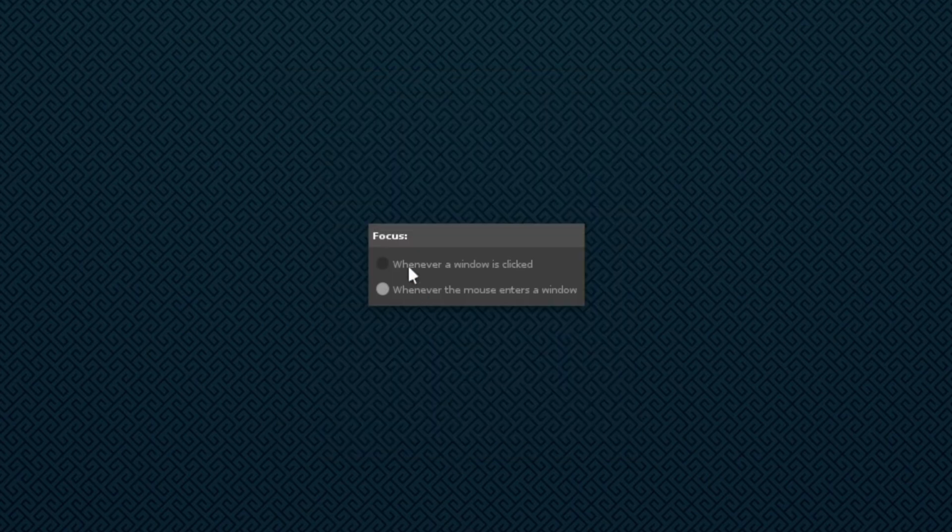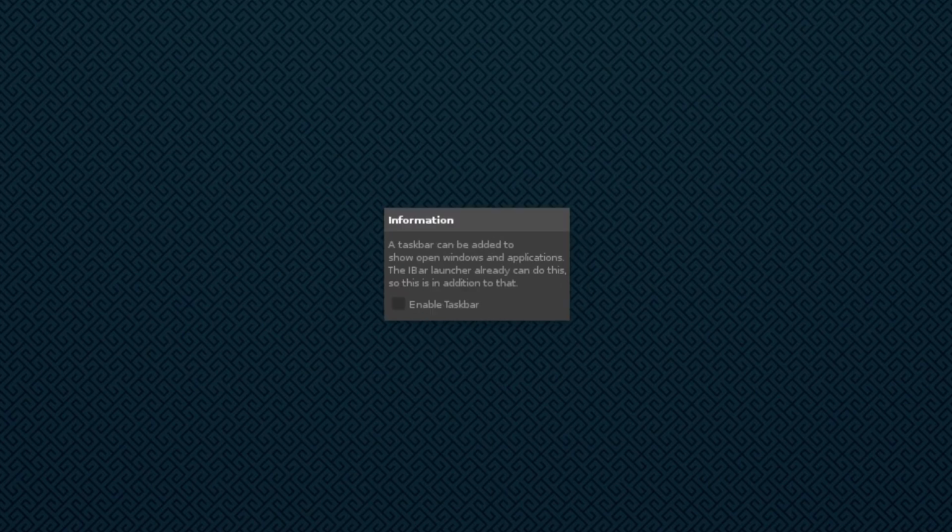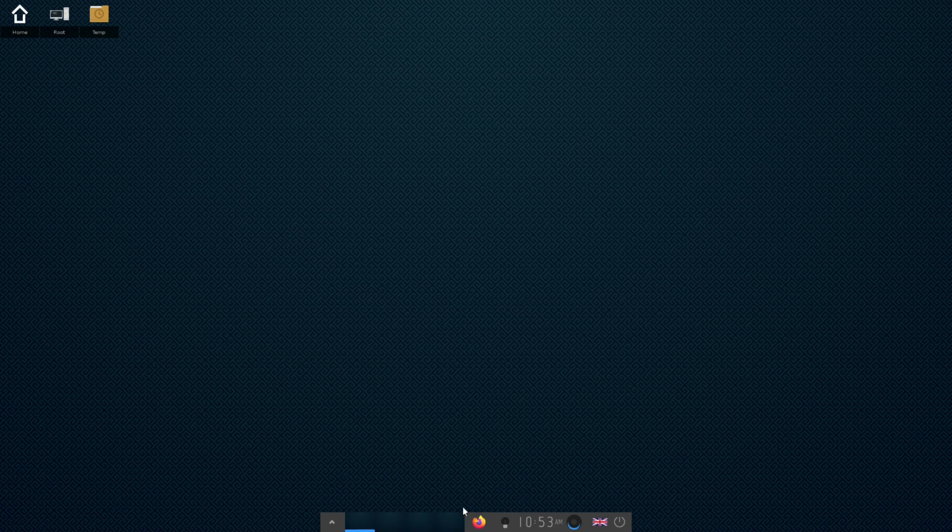And, right, so do I want you focused? Do you want it to sort of like select your window when you hover over it? Or do you want to click? I usually like to click. And enable a task bar. I'll enable that. And we should, hopefully, there you go. All done. Like I said, there's plenty of room for your own customization, but that's pretty much it. Now you can go and enjoy it.